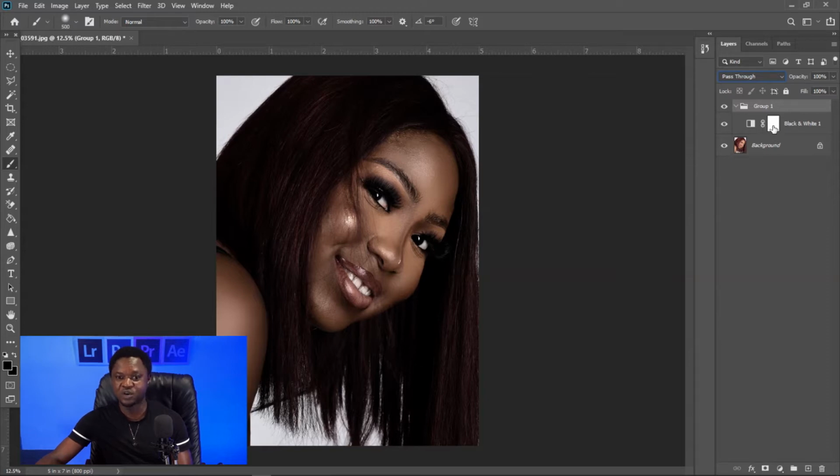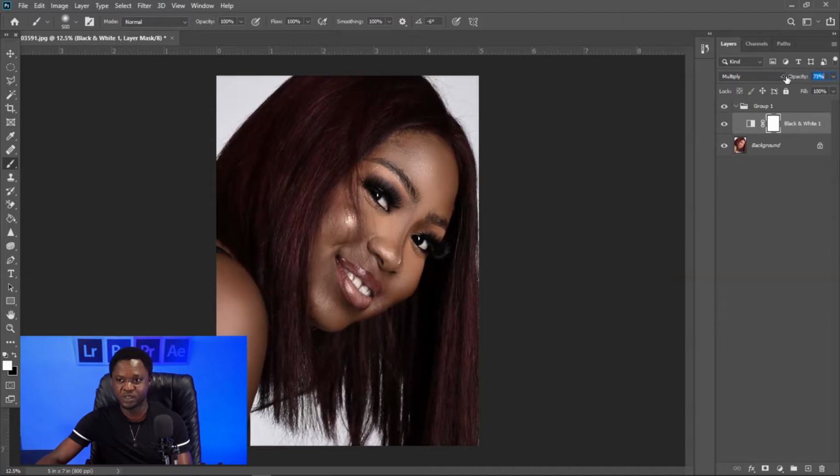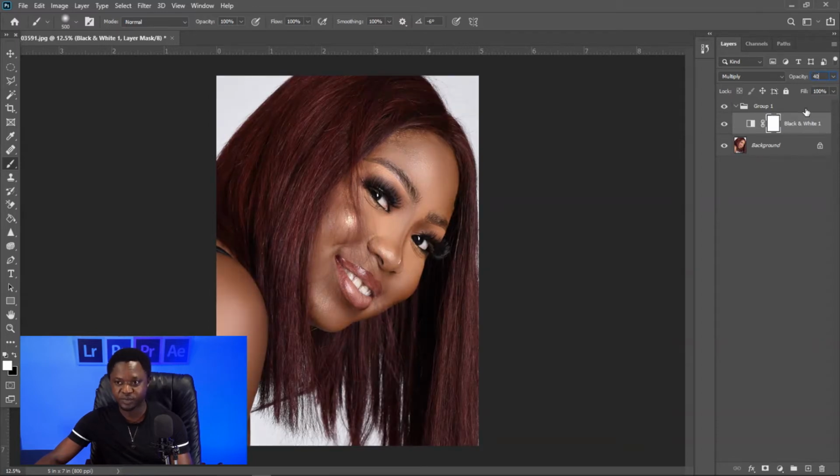The next thing we are going to be doing is to select the adjustment layer and go to opacity and reduce the opacity to like 40. You can make adjustments here, or you just go there and type in 40. So we have the opacity at 40 here. Then you can see the before and you can see the after.